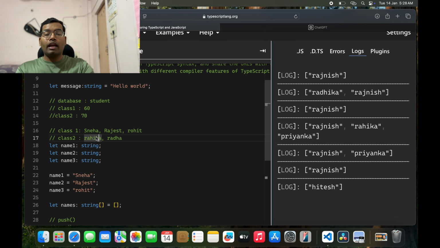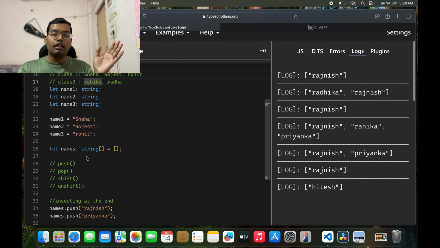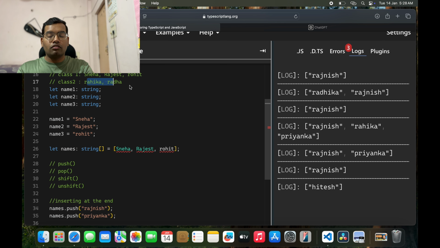If we try to take all these names and store them into the single array, we will end up storing these things. Let me just copy and paste it, it's easier and faster. Rahika also. So now we have all the names in a single array, and this is good, we have all the data at our fingertips. But how are we going to figure out where Rahika belongs? Does Rahika belong to class 1 or class 2? How are we going to figure out where Rajesh belongs? Does Rajesh belong to class 1 or class 2? So this is an ambiguity.